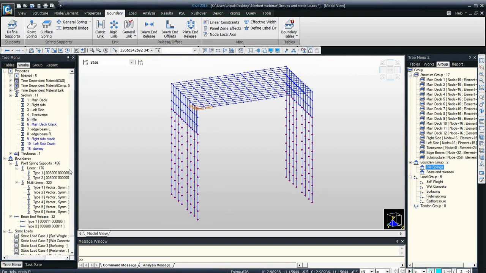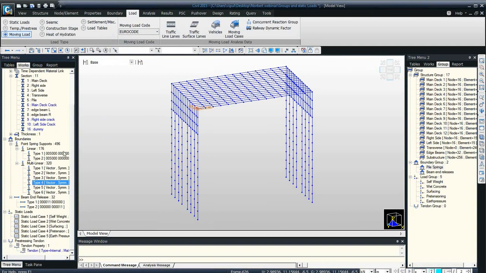Okay, in the left hand side in the works tree, you can see that the software has created linear and multilinear springs as well. By double clicking on these, you can see which nodes have been assigned which springs. Okay, so let's unselect these nodes. Moving on to loadings, I'm going to start with the self-weight.